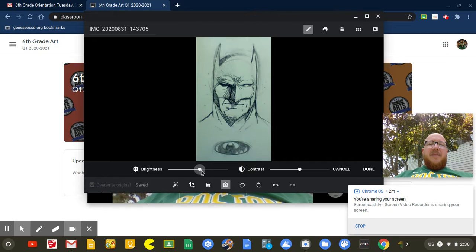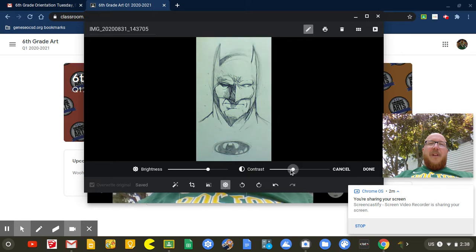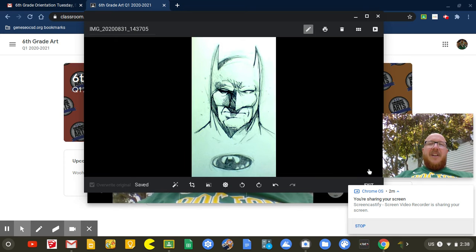And what that's going to do is make it a little brighter. Look how much nicer that is. There's brightness and contrast. What that does is it pushes the blacks and the whites. And when you push it too far, you tend to get a weird green color. If you go down, it's too gray. So you want to balance it right in the middle somewhere. Then we hit done. And now that's going to be saved for us.